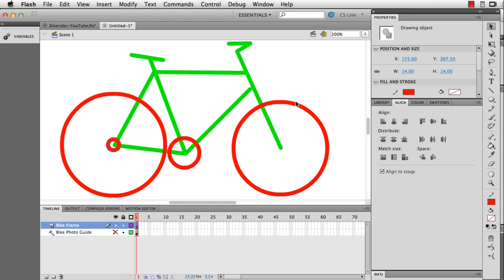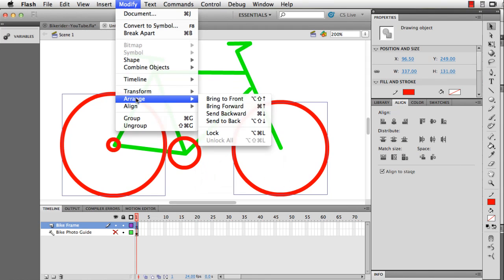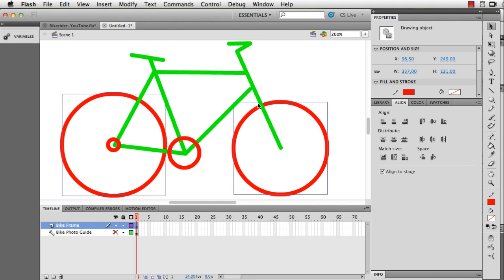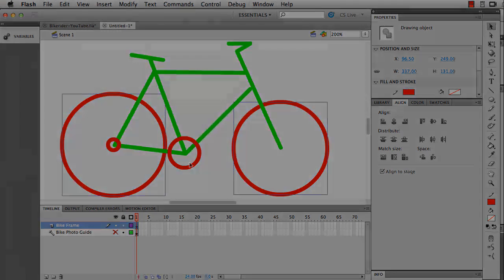So I select the tires with my black arrow tool, one, and then I shift click on the other one, and I modify, arrange, to send them to the back so that they just appear behind the frame. So this is looking right. This little red circle here should be in the front for the chain carrying part. So this is our bicycle frame, and now we can continue with getting our animation going for our pedal, and that's what we're going to do next here.